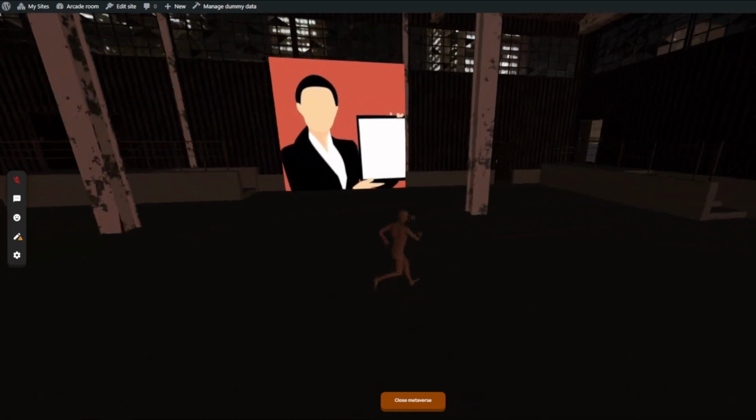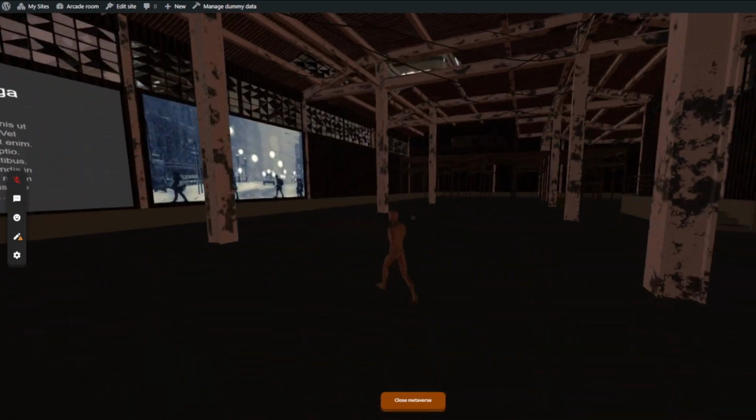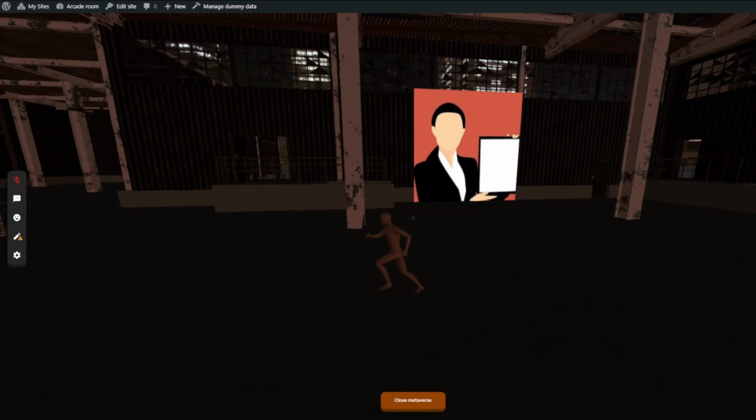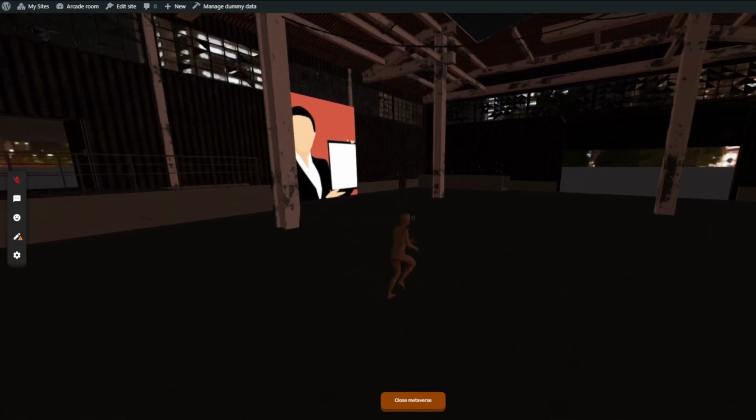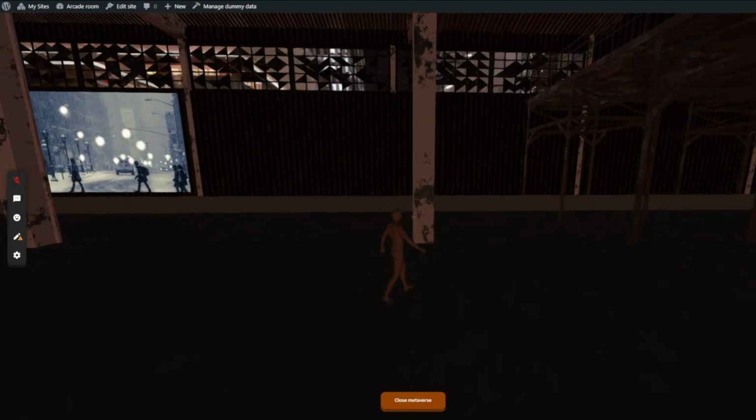And now if I export this as a template and somebody else loads it, so I just have to go save backup. And then if they loaded it as a backup, it will come in with the same setup.